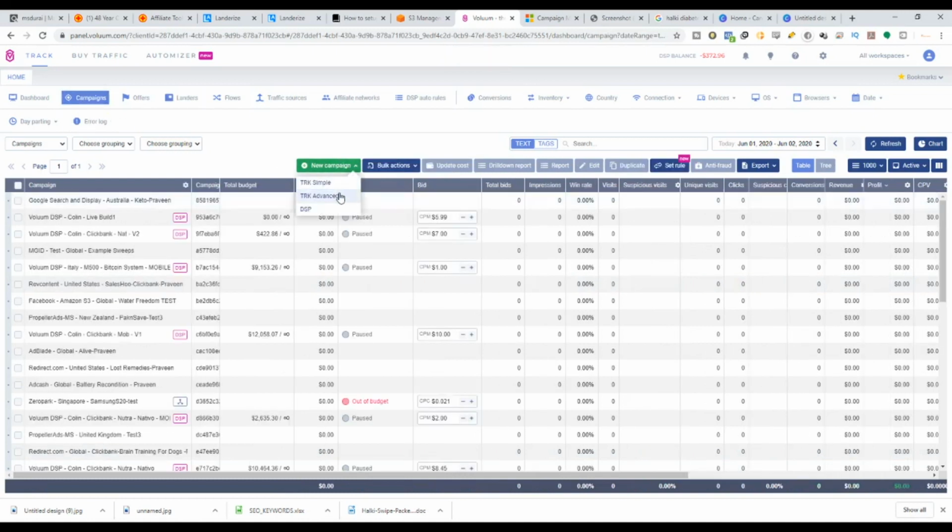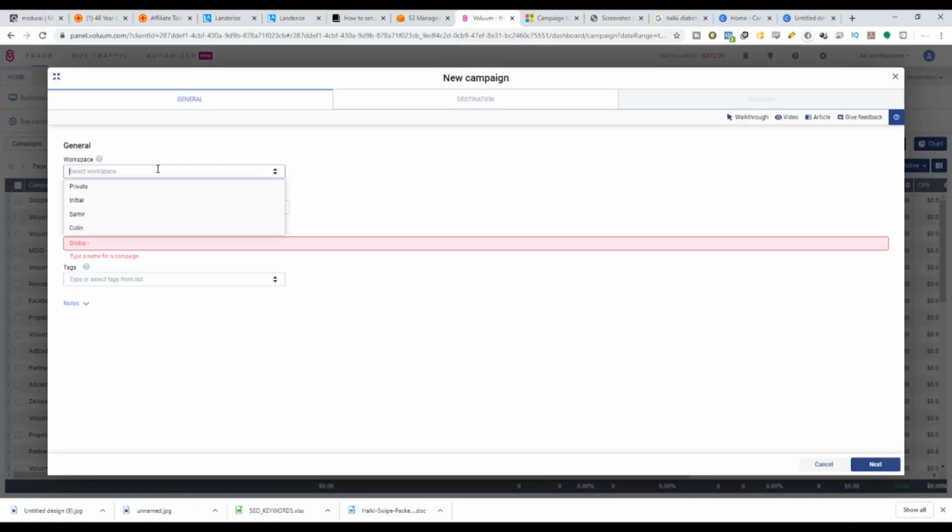So press new, press advanced. So we're going to do workspace, private traffic source. It's going to be Bing. So it's going to be global. It's going to be Halki Praveen, and then cost model.